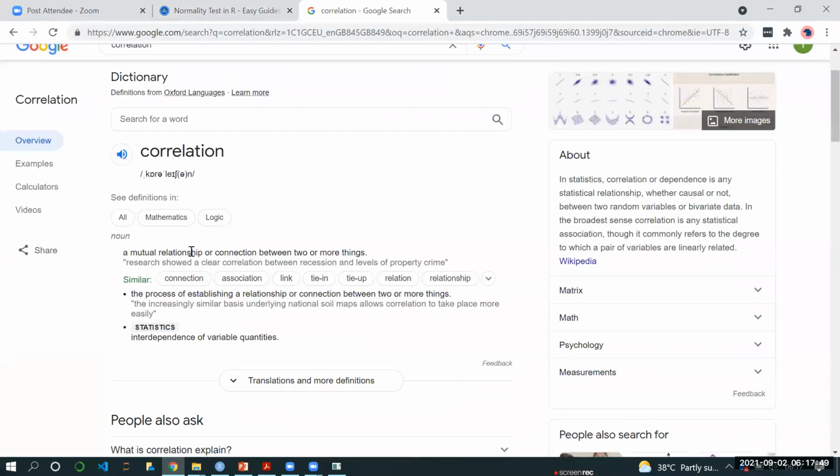Correlation: a mutual relationship or connection between two or more things. For example, temperature and ice cream sales. If there is high temperature, there is a high chance that there will be more and more ice cream sales, or there will be more demand for rides like rickshaw rides or Uber rides compared to if it is cloudy. So there is correlation, the strength of relationship.